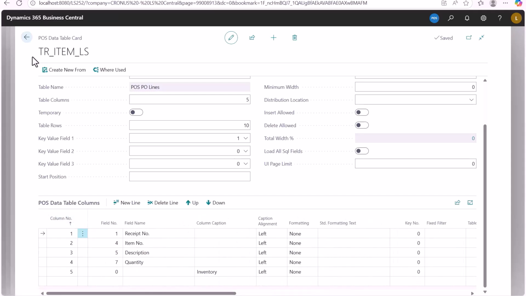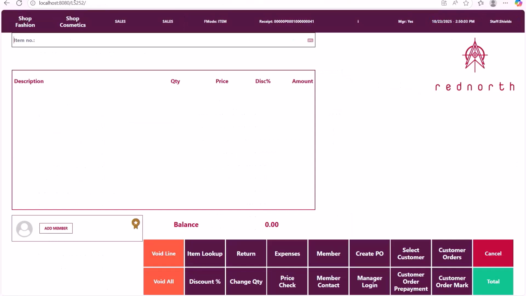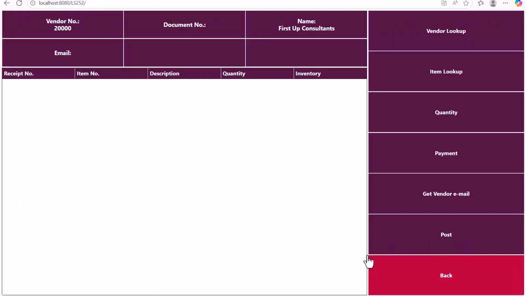There are some additional prerequisites when executing panel commands. For example, we need configurations for lookup list, lookup cards, and POS data tables. In our scenario, we need vendor lookup and item lookup. In the standard system, item lookup opens a list showing all items for selection. Similarly, we have a vendor lookup in our screen.